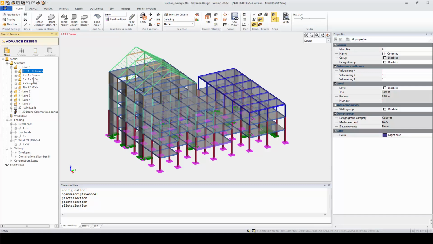give you more control on visualization. For example, you can isolate some parts of the structure, you can hide them, you can display them, and you can see the results on specific parts of the structure using this project pilot, or project browser, that we have in Advanced Design. It covers everything here. You can see your geometry categorized, and you can have your loads, load combinations, analysis types, etc.